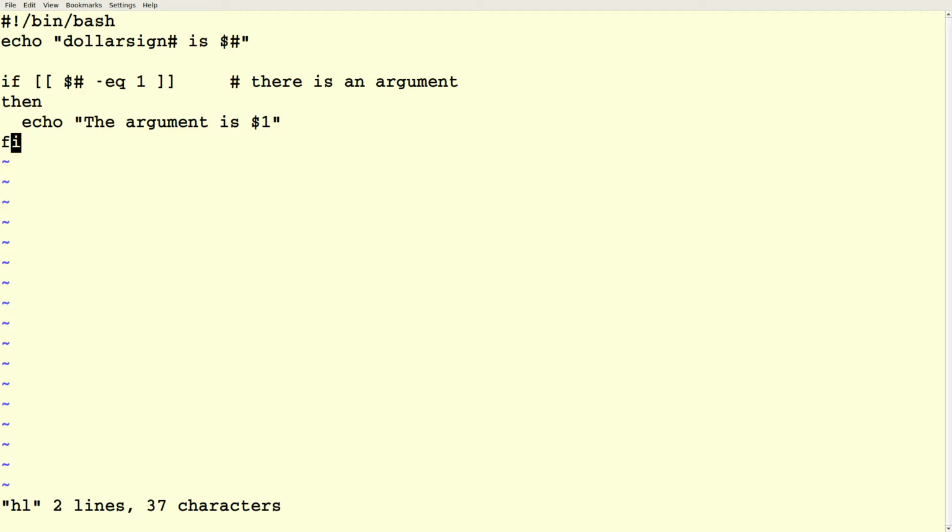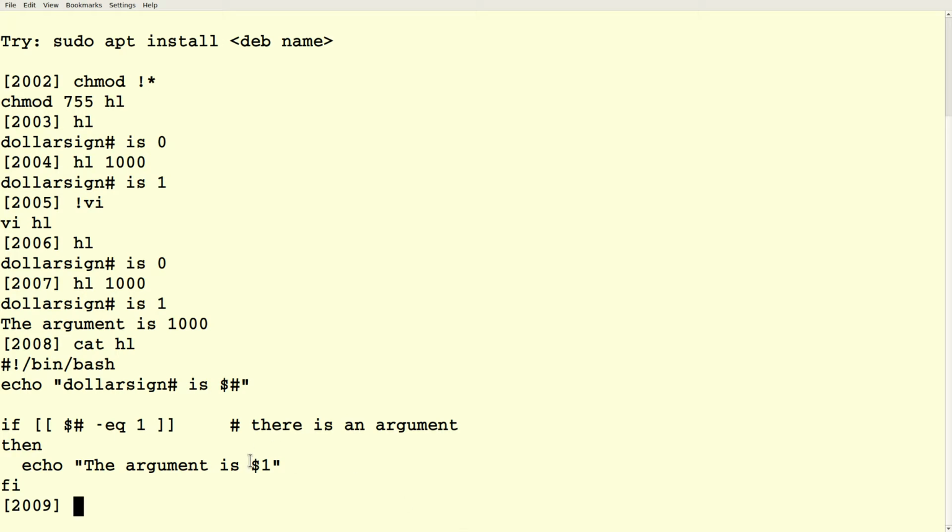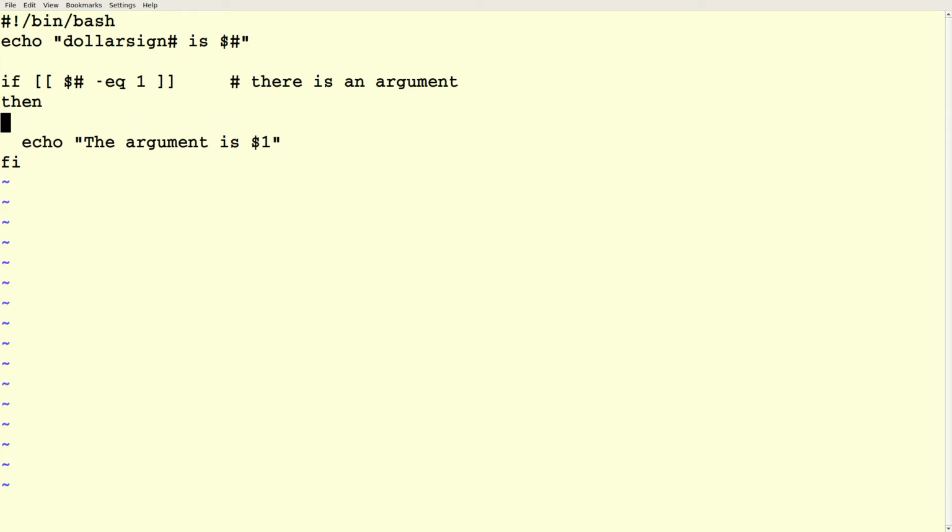So if $# equals 1, I'm going to echo the argument is, and show you the value of $1. If I just do HL, $# is 0. If I say HL 1000, $1 is 1000. So this variable, $1, gives you the value of the argument, right? But you only want to use that if $# is equal to 1. If $# is not equal to 1, then $1 is going to be blank because there wasn't an argument given. But I can do whatever I want with that $1. I can say max equals $1, and now max is a variable whose value is whatever that argument is. And I can say something like max equals $max.